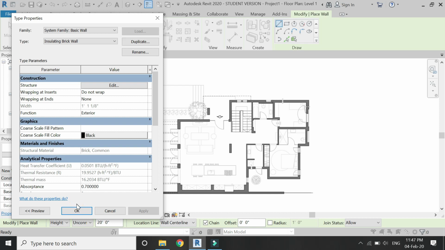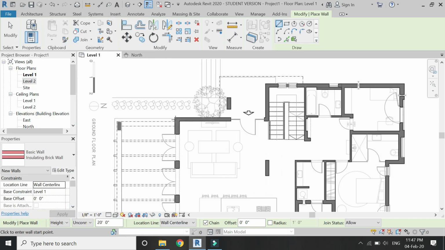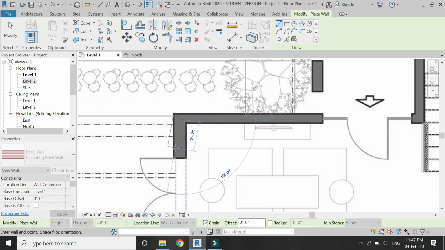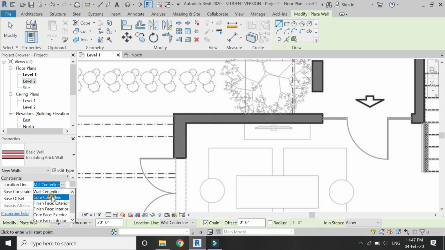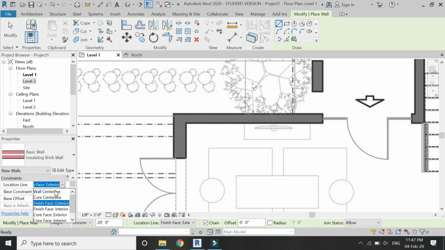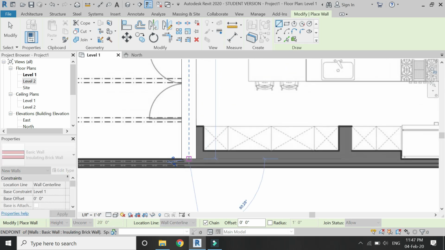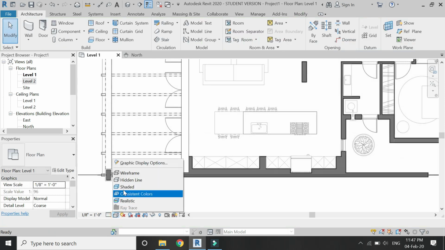So now click OK, and in the floor plan start placing these walls. You can also determine the location line, whether it is the wall centerline or the core centerline or the exterior side or the interior side, anything which you are comfortable with. I'm going to select this wall centerline, and then I'm going to place these walls in here.